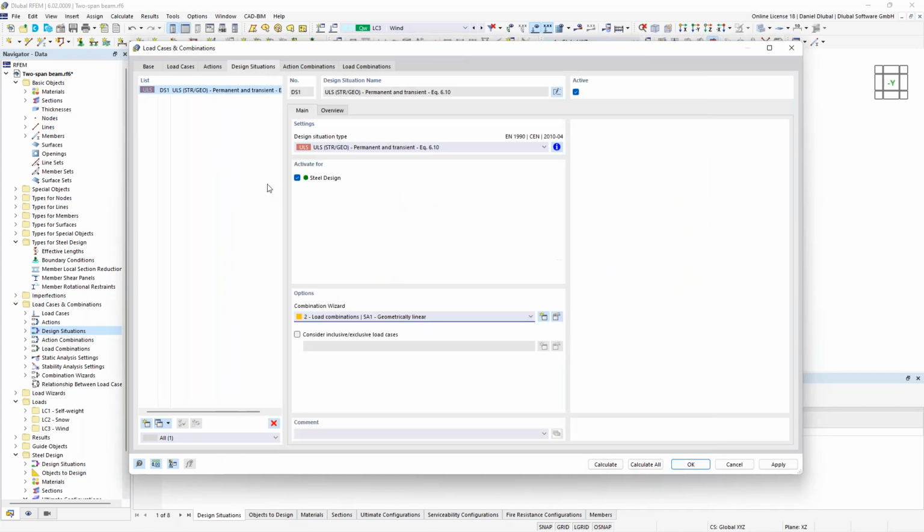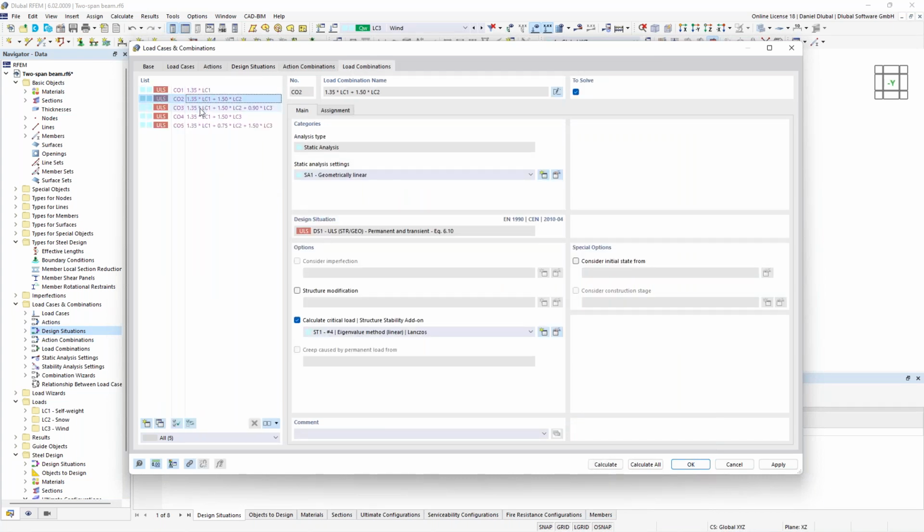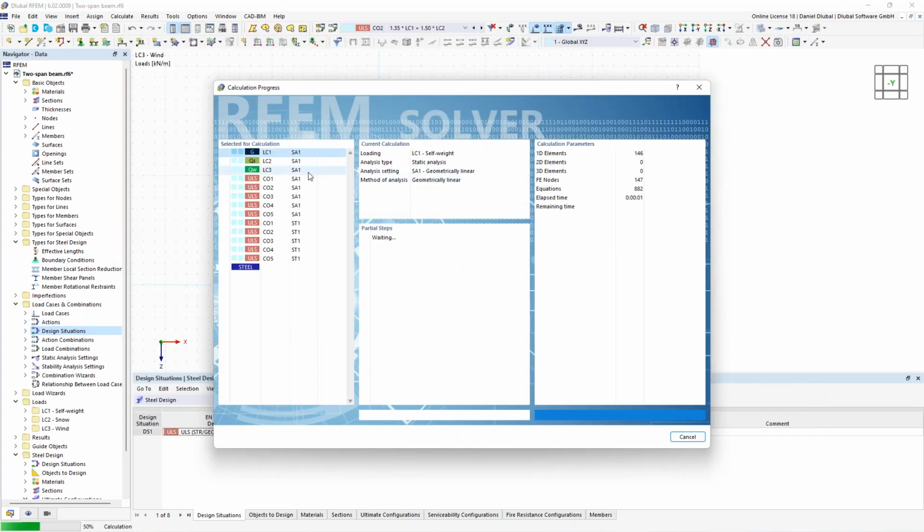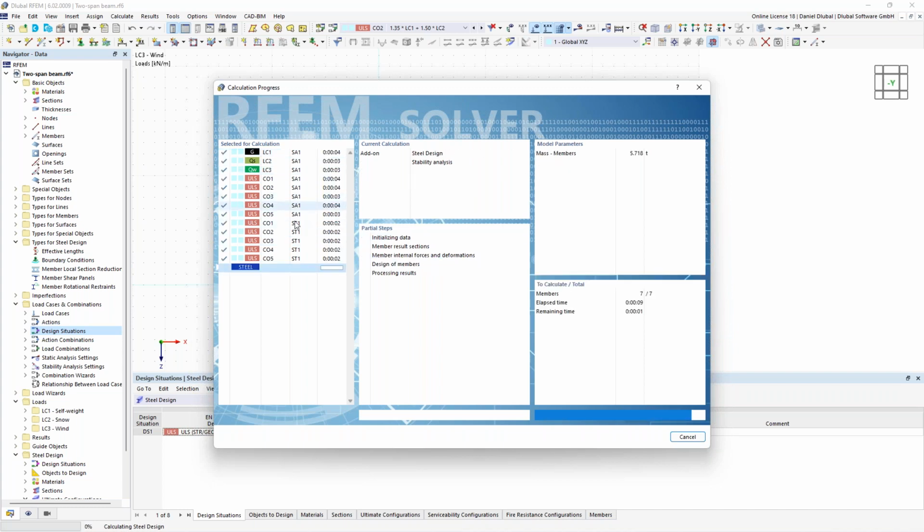I click on OK, and now take a look at what happens at the load combination. Each load combination gets the option to calculate the critical load with the add-on Structural Stability. And now I click on calculate all, and let's take a look at what happens right here. First of all, it calculates the load cases, but next to that also the static analysis and then also the load combinations, and this makes it pretty interesting.